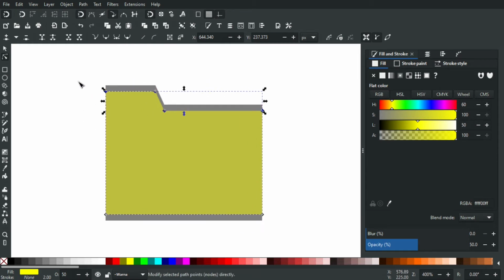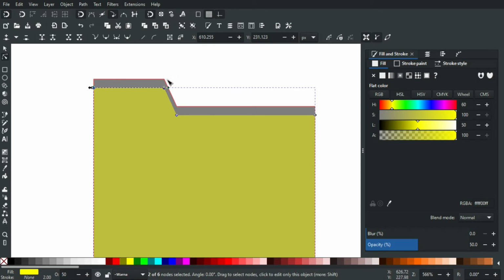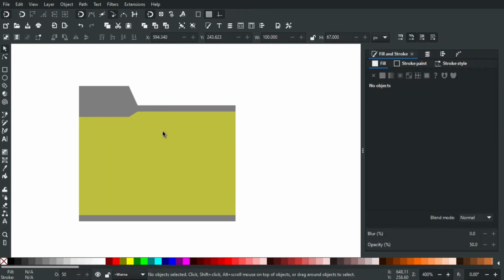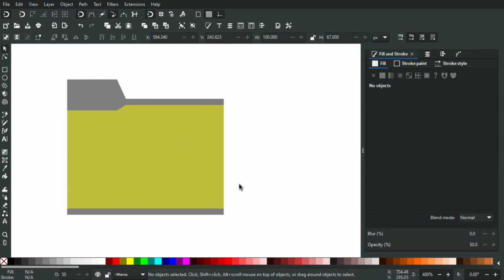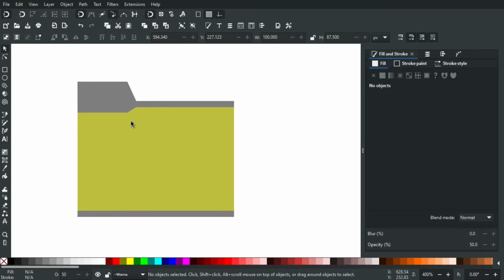Now I'm going to select just these 2 nodes from the leanness that we have just created, and press the arrow key a couple of times until they sit pretty much at the bottom of these 2 objects. Select both and press the downward arrow key 8 times on your keyboard to get this kind of shape. So we have this trapezium shape like this. It's important to have this base of the folder shape.